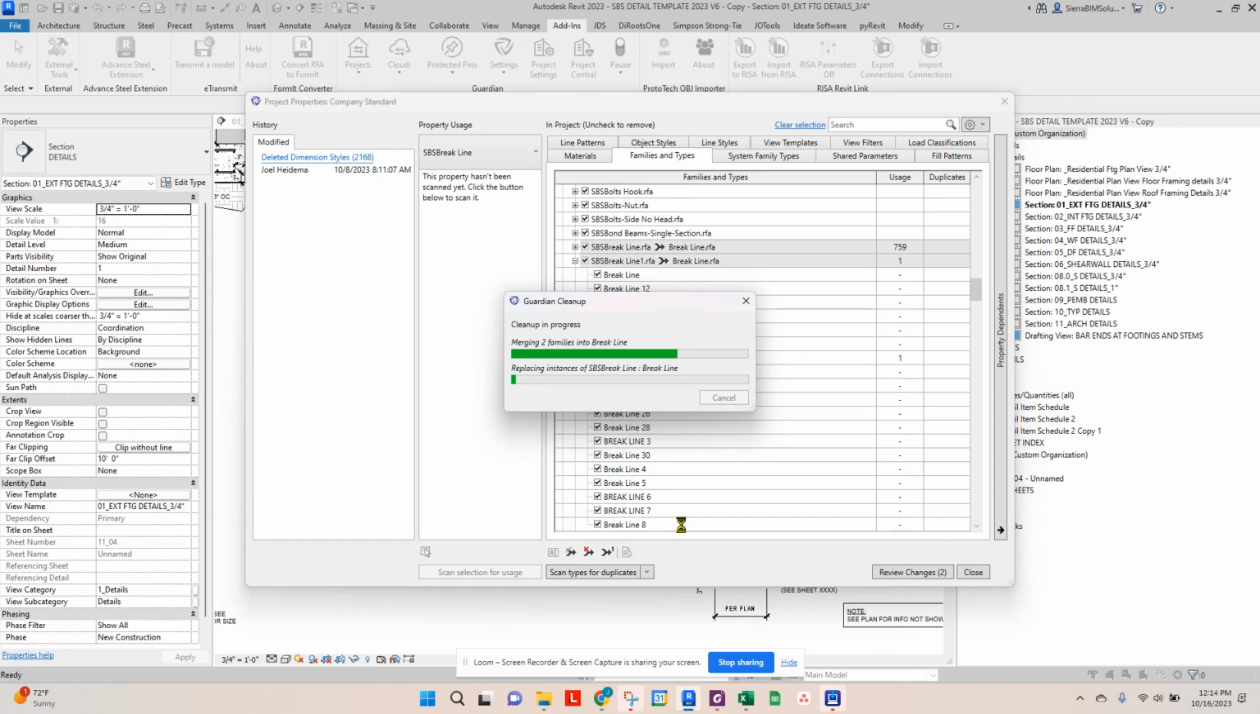I mean, I can see why it crashed. Yeah. And that's why it's almost easier in my mind, because this is doing 759 of them.